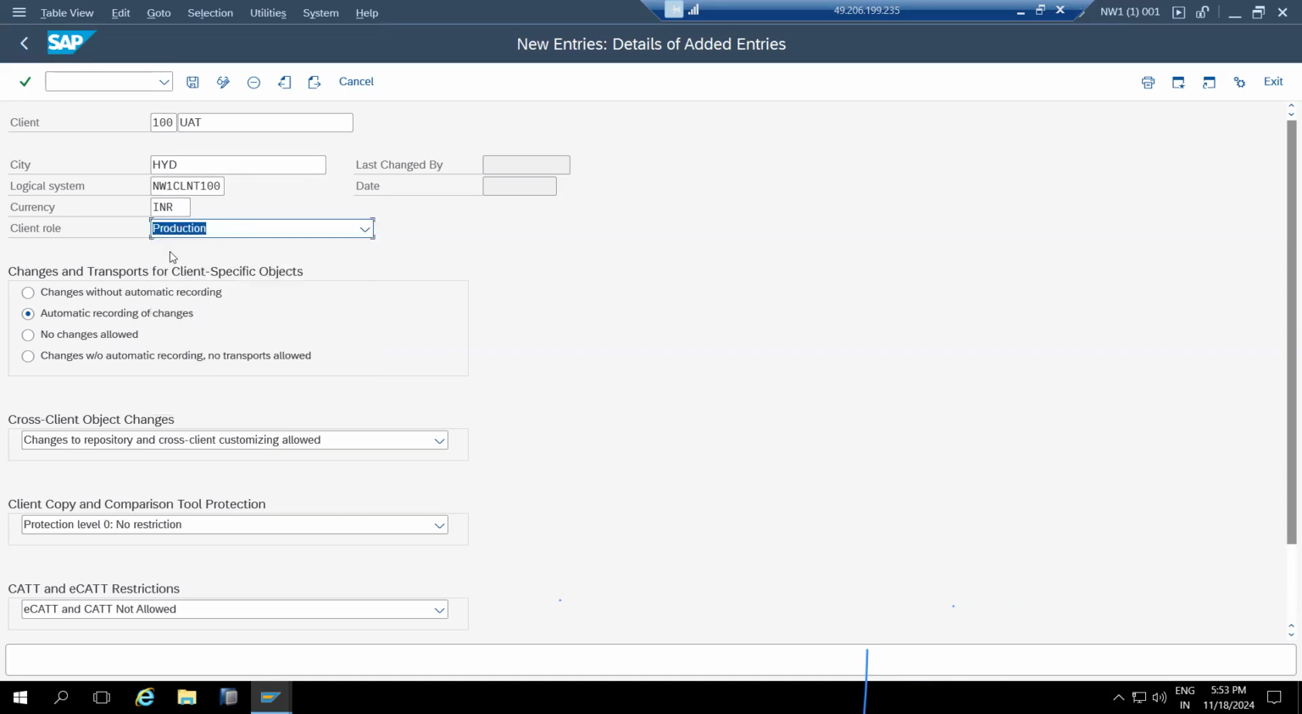If you put the production, this is the production system, so then we need to monitor the systems carefully. If this is not the production system but a test system, then you can put the system. That is your wish, which system, which client. But you have to thoroughly check which system this is.